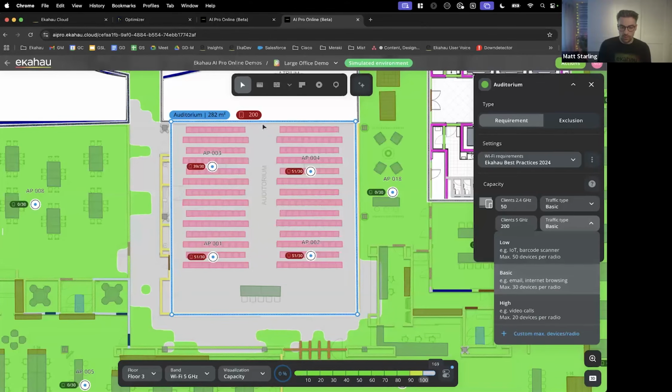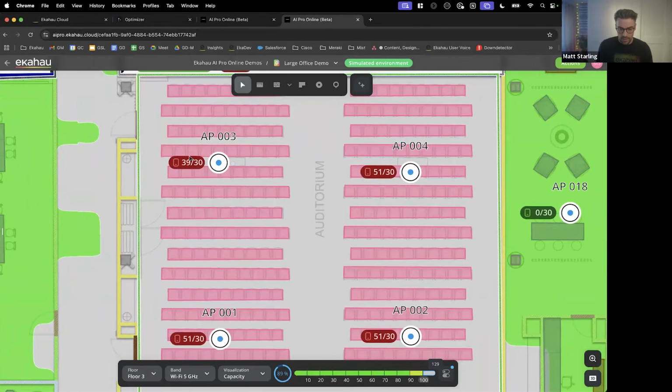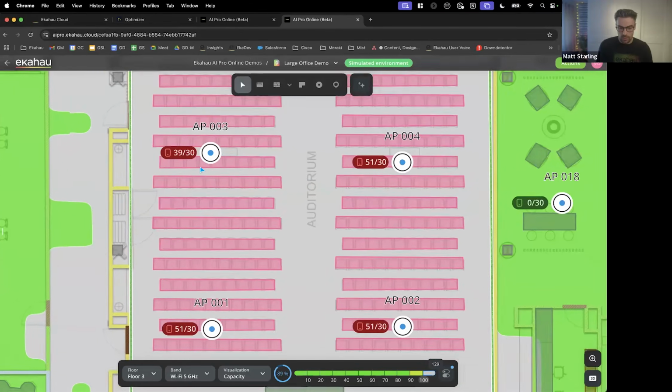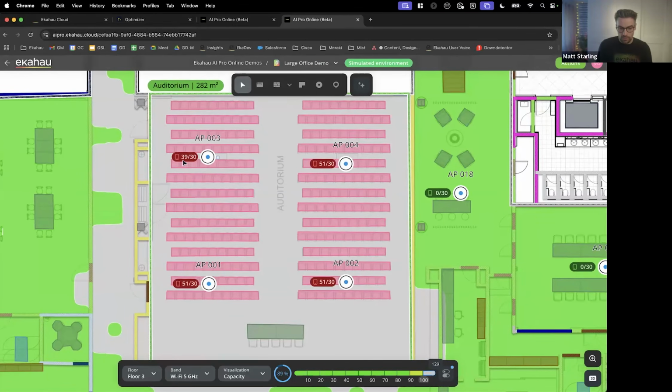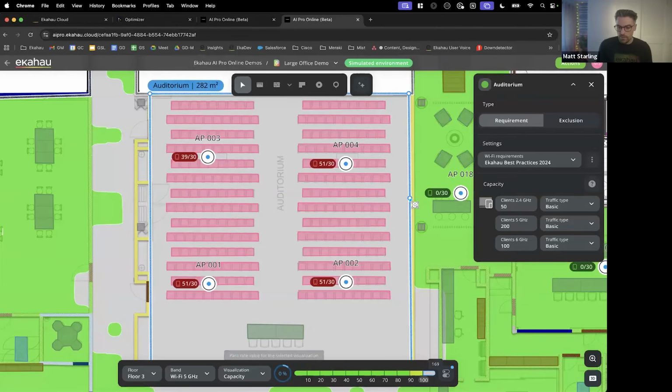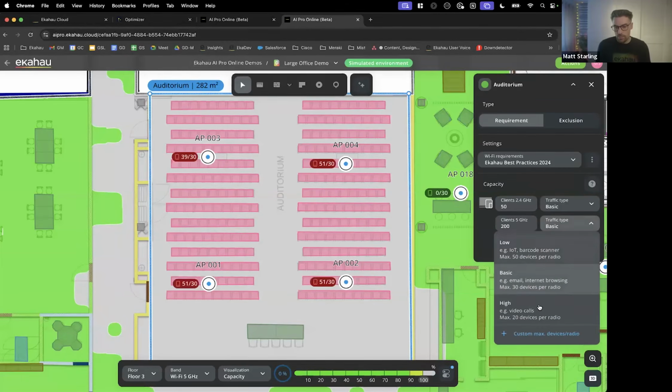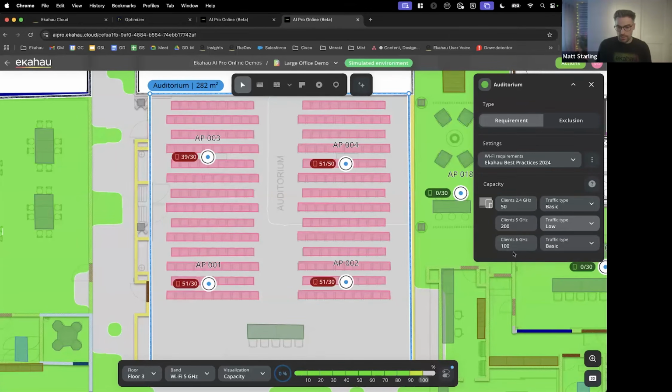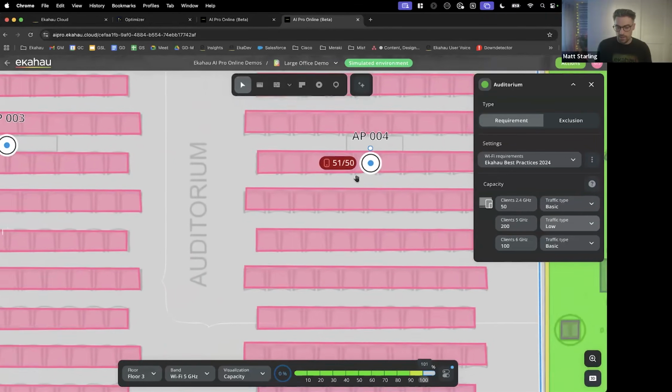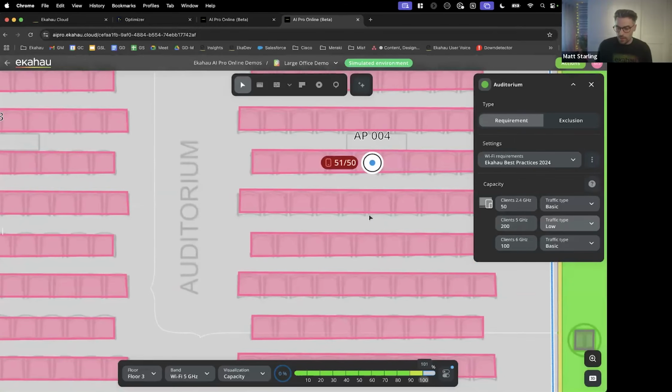Based on configuring 200 devices on 5 gigahertz, what you can see here is that we are going to have too many client devices trying to connect to each radio of the access point. So 39 over 30 here, 51 over 30 here, and so on. But if I wanted to, I could change that from basic to low, and that now shows that we could have up to 50 clients per radio.